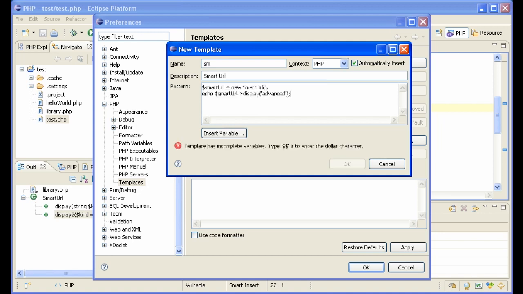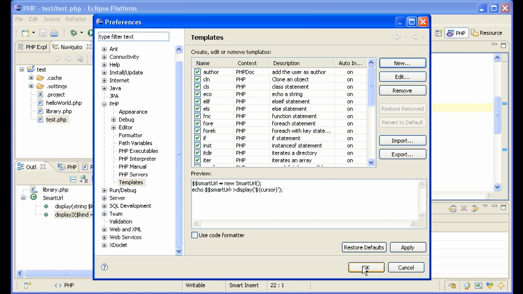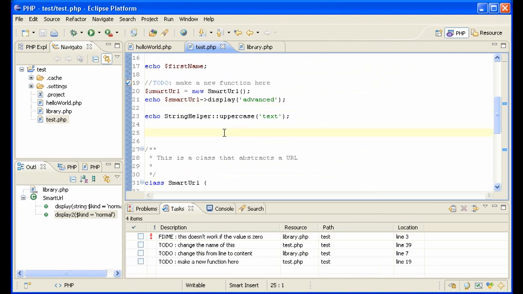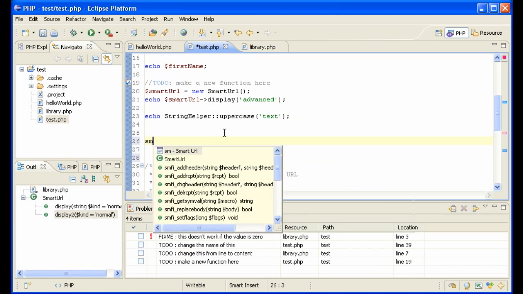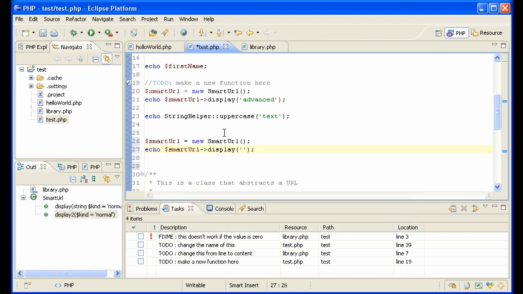Now you see there's problems with the $ signs. If you want a $ sign, you have to do a double $ sign because they're reserved characters. And we don't want advanced to come in, but that's where we want the cursor. So we click on insert variable, cursor, and we're ready to go. Okay. Now we want the smart URL block, SM, Control Space. There it is, Enter, and we got it, and our cursor is ready to type in the parameter. So that can speed up your programming a lot, especially because it's so easy to make your own templates.